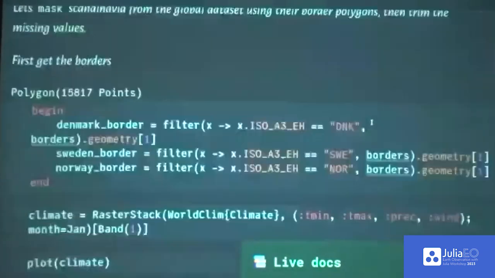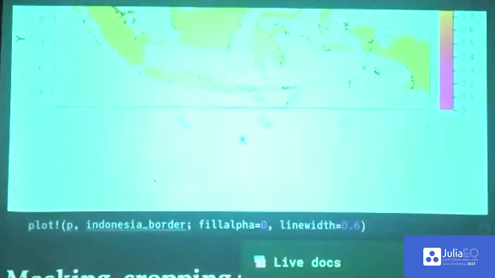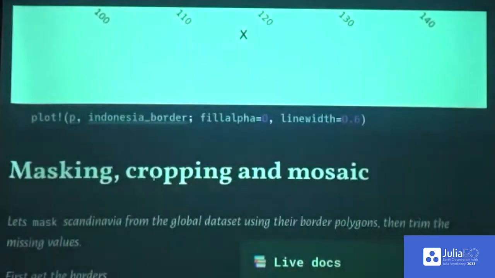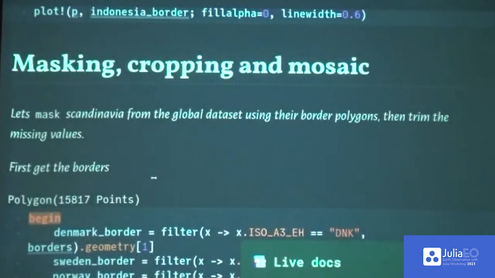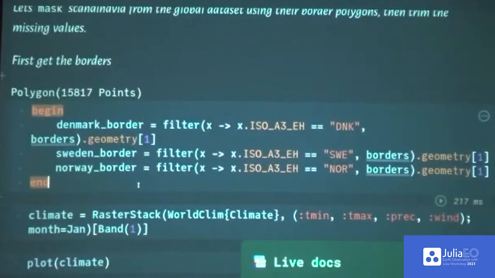Okay, what else can I get through? I'll do another example like this. So as well as rasterization, we have masking, cropping, basic GIS tools you'd expect in R and Python packages. And they work pretty similarly. It's kind of modeled off R terra. So here I'm going to get the borders for Denmark, Sweden, and Norway, just by filtering them out of this table from Natural Earth.